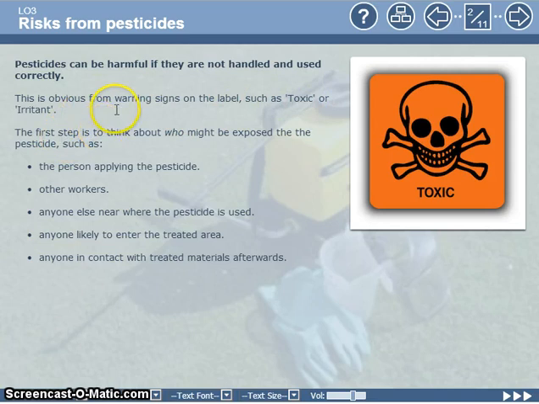The first step is to think about who might be exposed from the pesticide, such as the person applying the pesticide, other workers, anyone else near where the pesticide is used, anyone likely to enter the treated area, and anyone in contact with treated materials afterwards. So that's a sign there, just what could be on the label saying it's toxic.